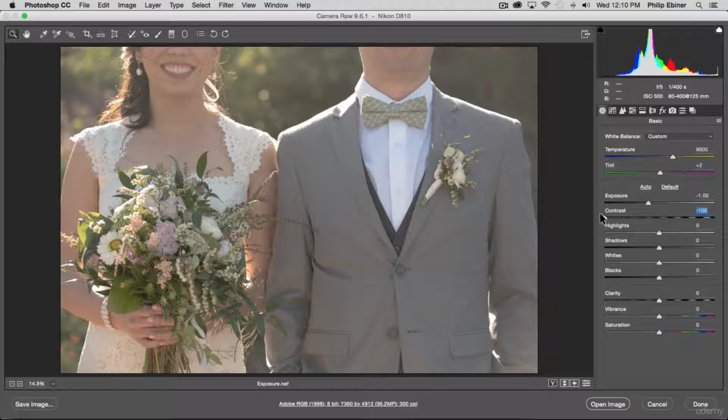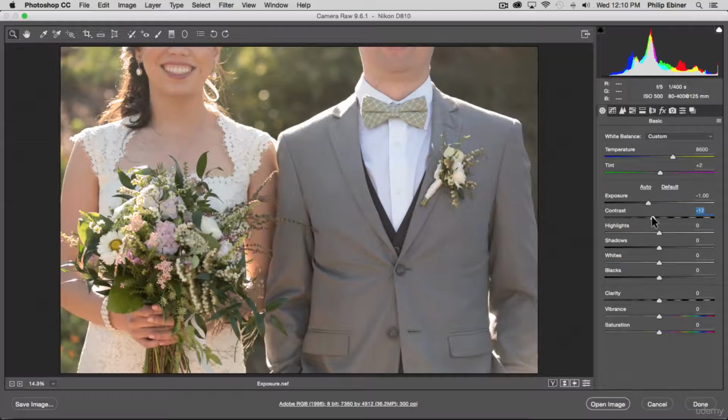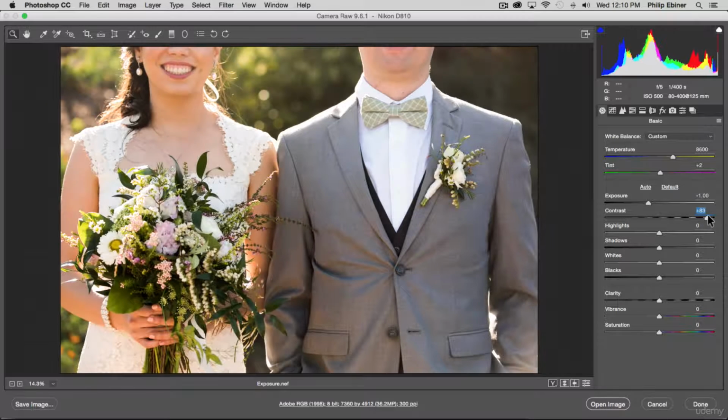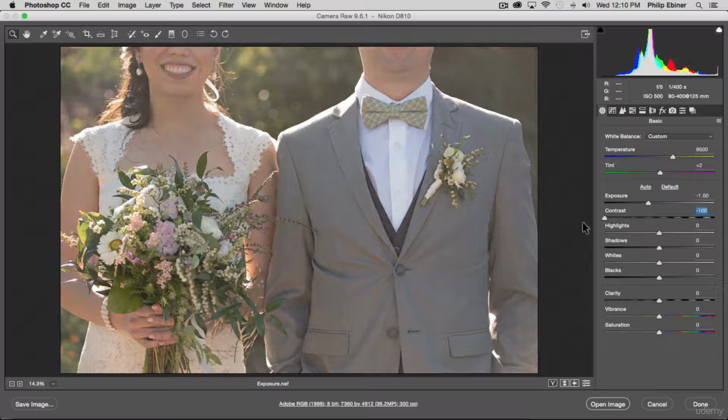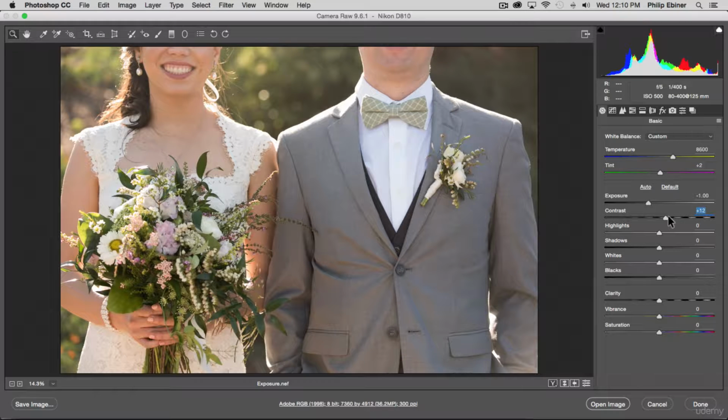It makes the image look very flat, neutral. The other thing that contrast does is with more contrast, the image becomes more saturated. With less contrast, it becomes a little less saturated. So that's just something to note. When you add contrast, know that you're actually adding saturation too.